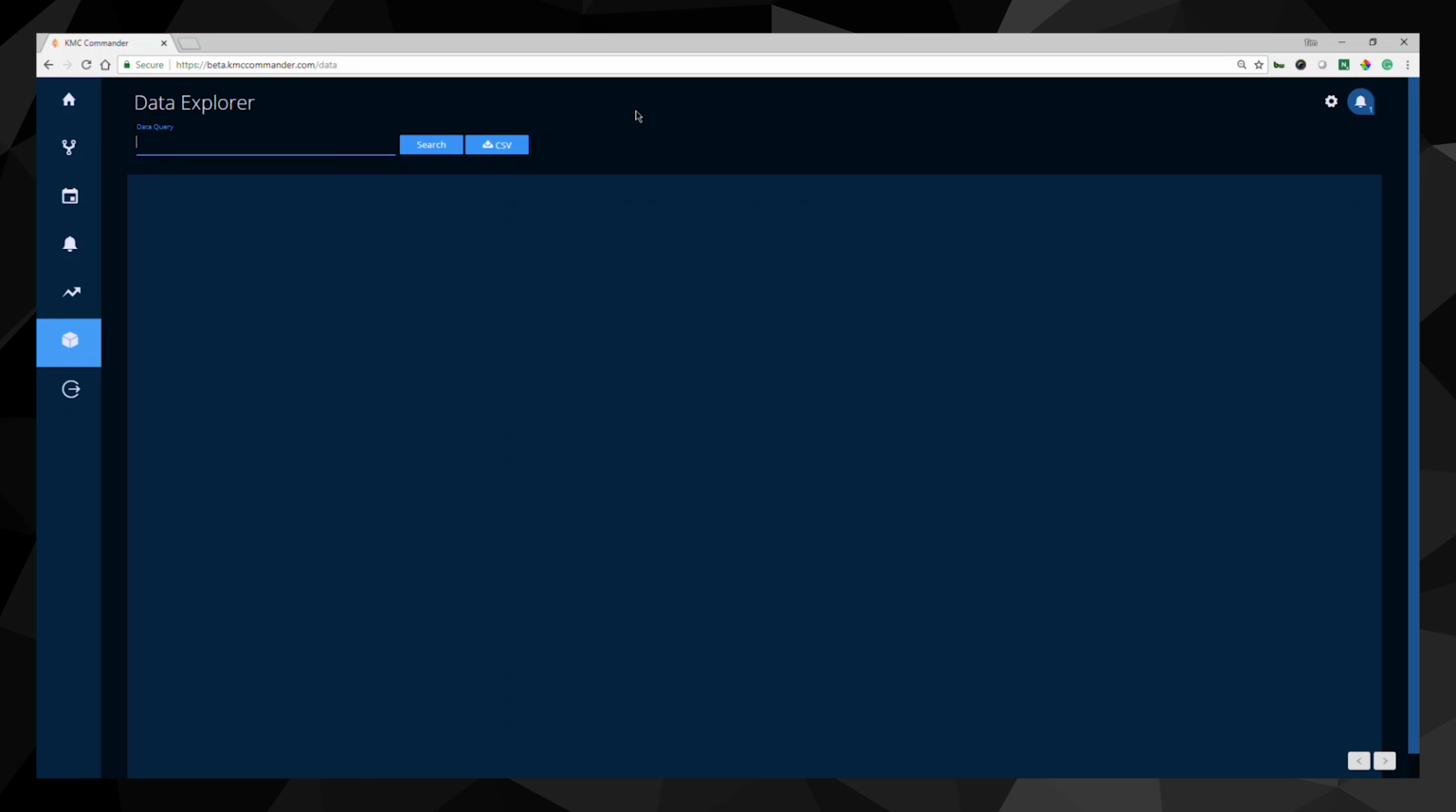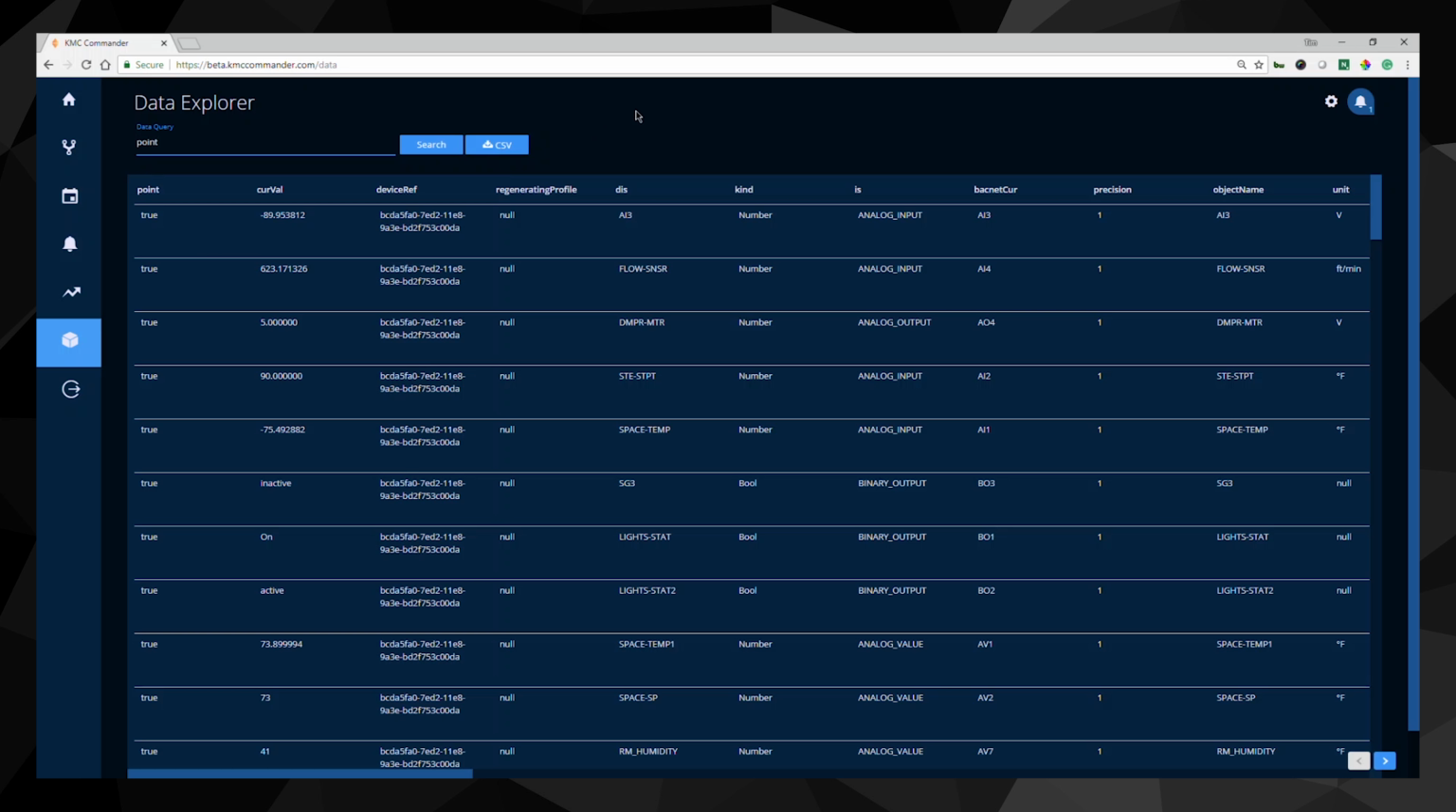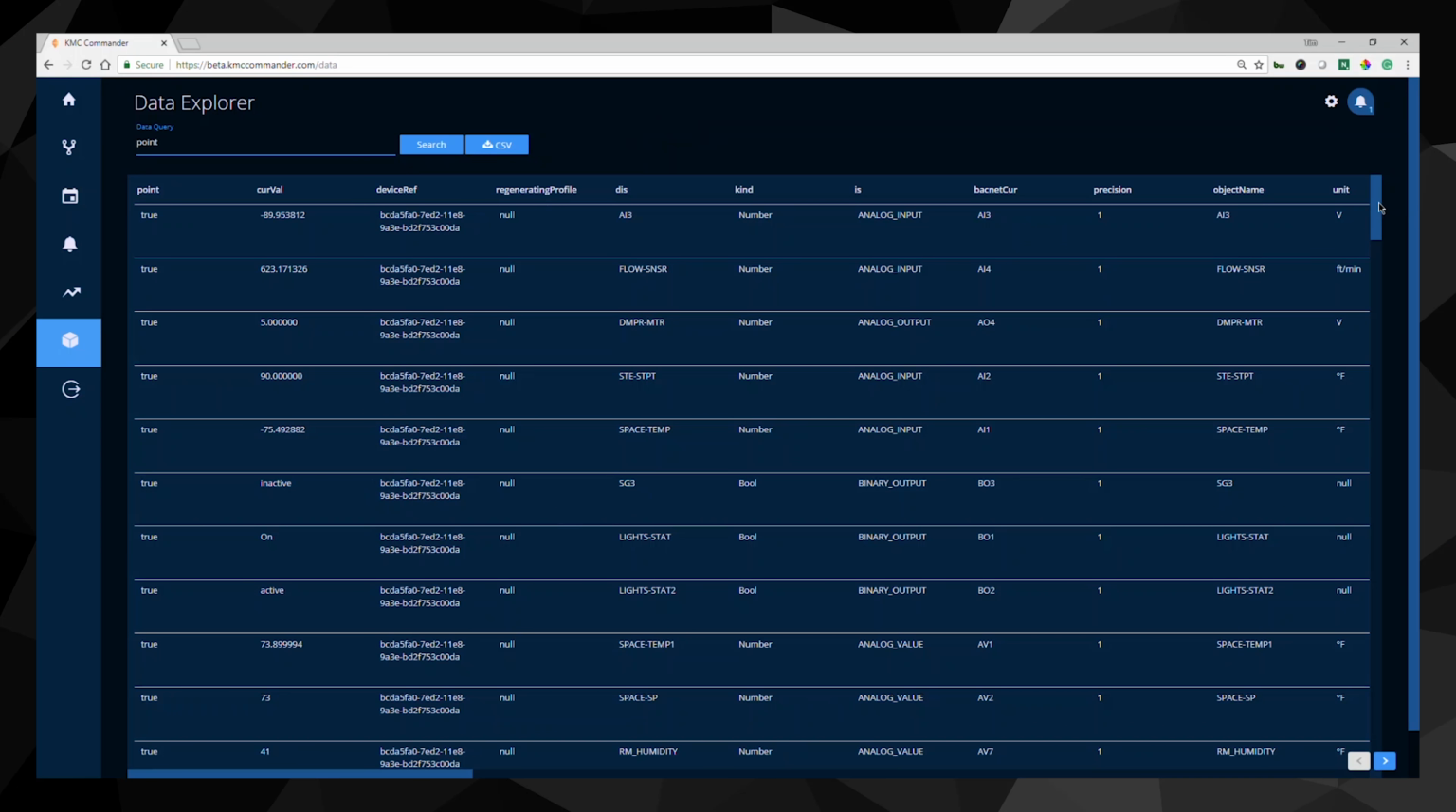To search, enter the tag you would like to search for on the data query line located at the top left of the screen. For our example, let's type in point. This will bring up all data points being pulled. Other common searches include device, which shows all the devices on this installation, or curval, which pulls all the data points from those devices. Let's take a closer look at search results.